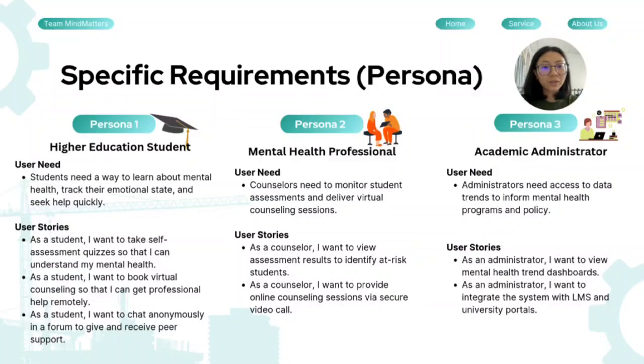The third persona is the academic administrator, who helps manage campus-wide mental health initiatives. Administrators need access to data trends to inform mental health programs and policy. Their user story includes viewing mental health trend dashboards and integrating the system with the existing LMS and university portal to ensure seamless access and central data management.